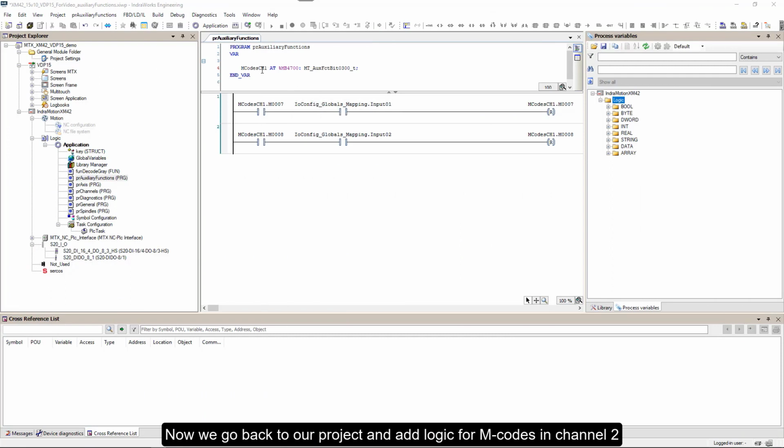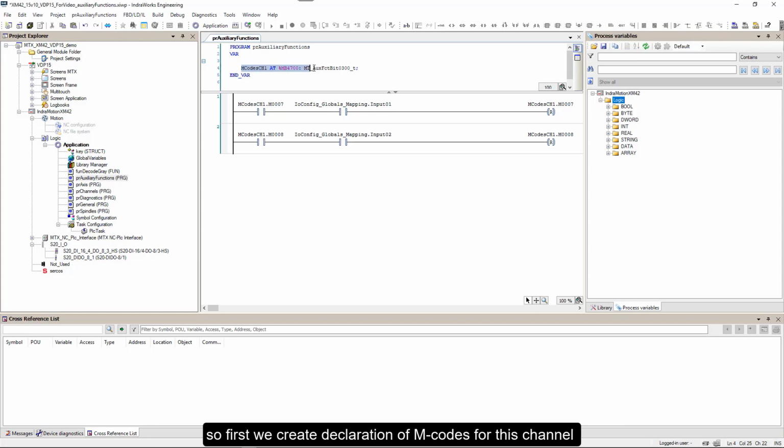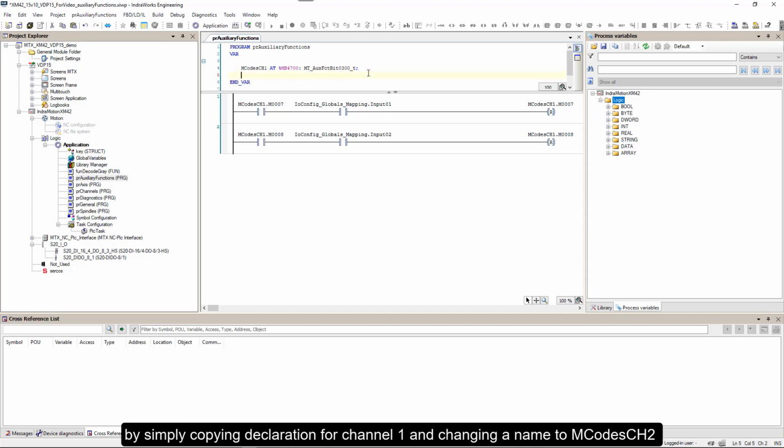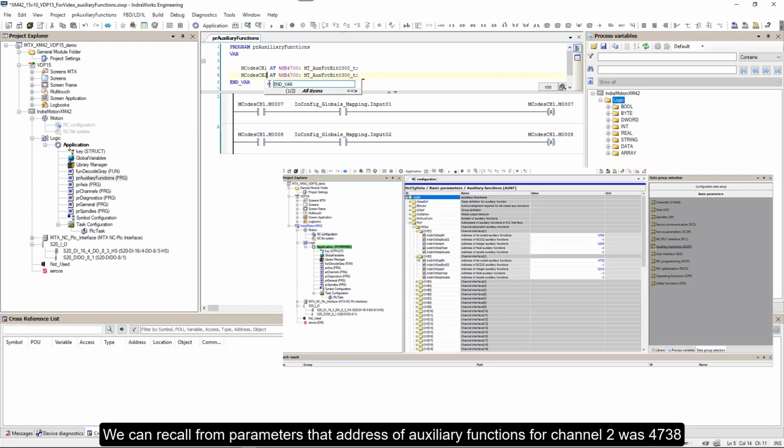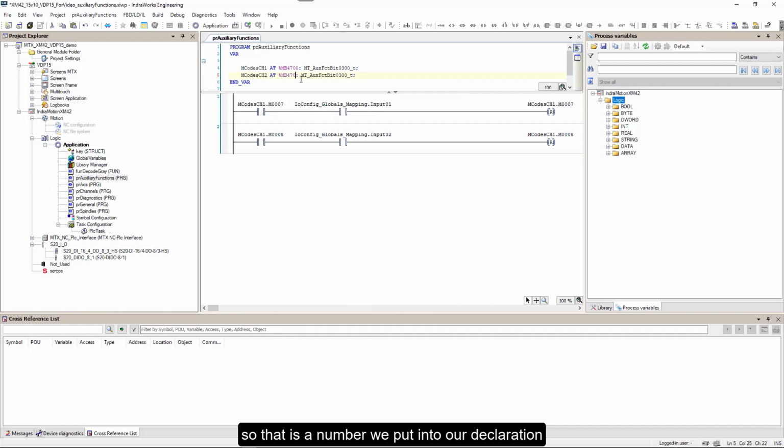Now we go back to our project and add logic for M codes in channel 2. So first we create declaration of M codes for this channel by simply copying declaration for channel 1 and changing name to M codes channel 2. We can recall from parameters that address of auxiliary functions for channel 2 was 4738. So that is a number we put into our declaration.